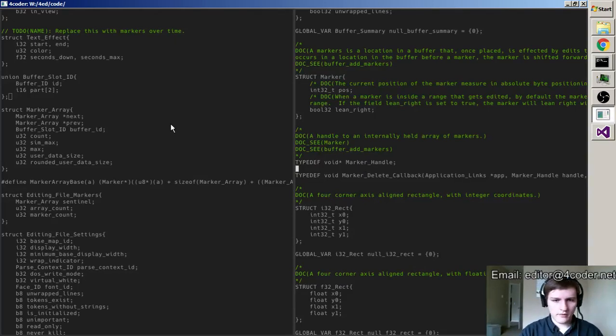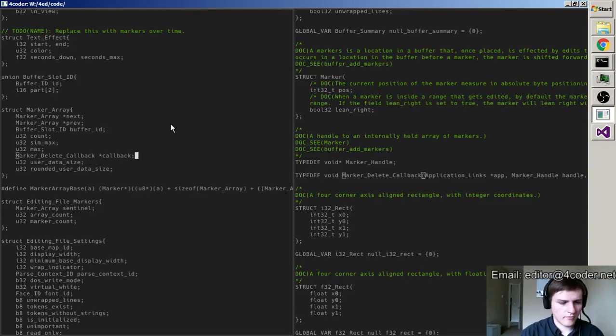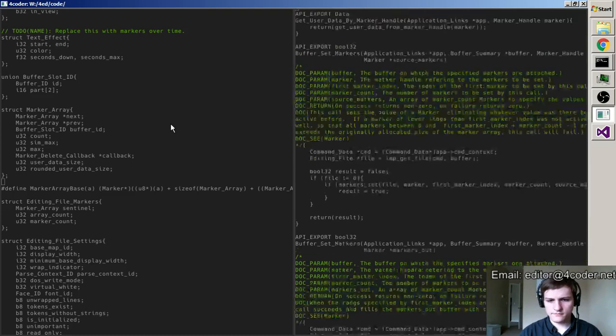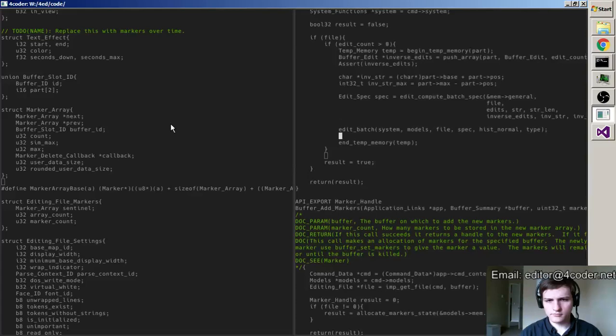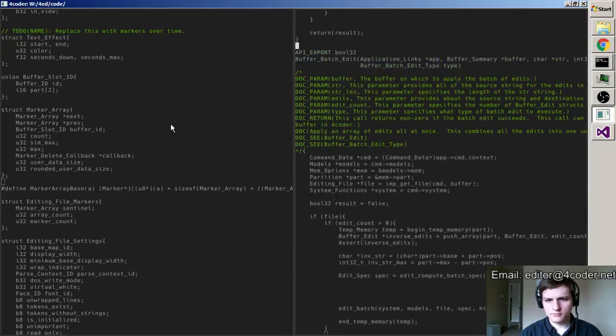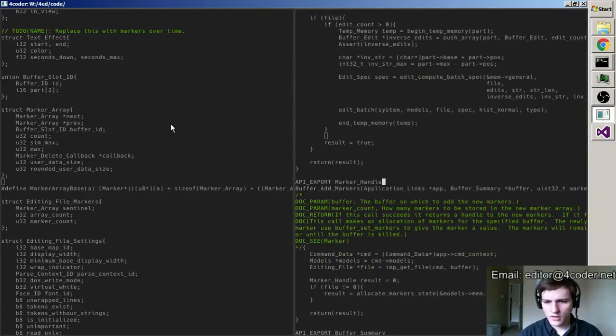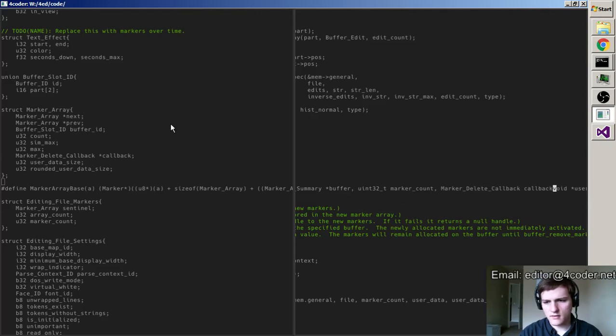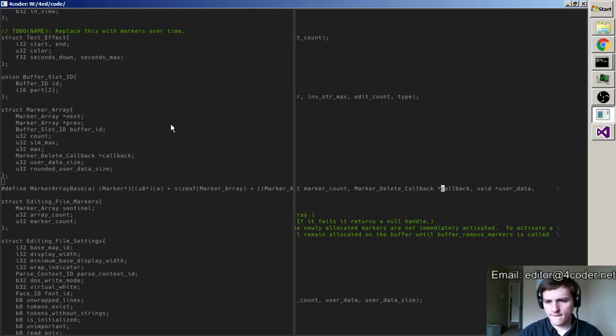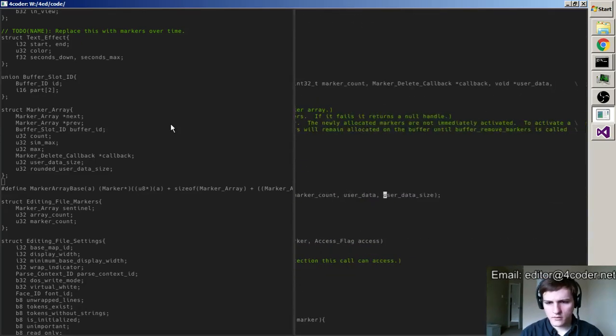Alright, so there's our callback type. We're going to put one of those right here, and then we're going to go to the API implementation. So when we add markers, in addition to everything else, we will add a marker delete callback pointer, and that'll go right here.